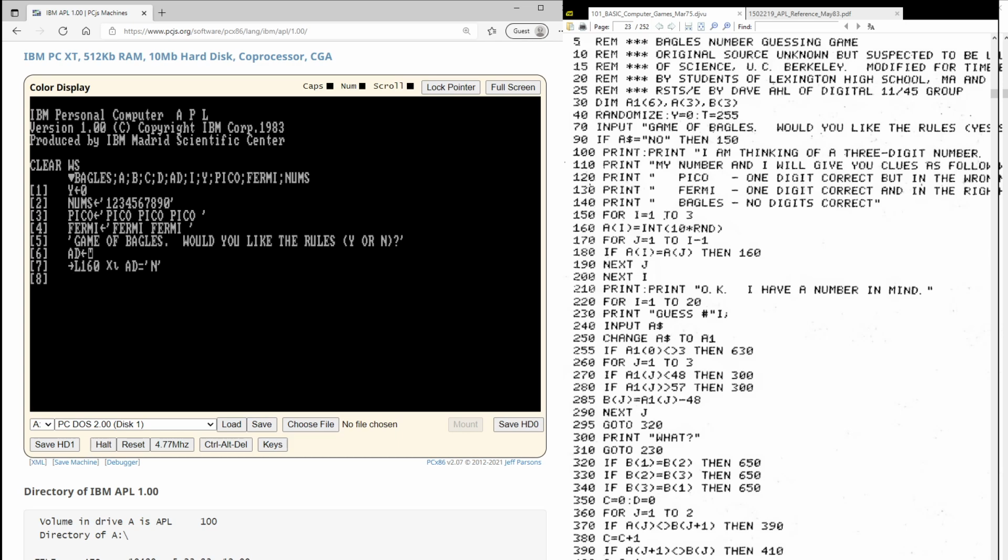Okay, so now we're in the set of code if they do want to see the instructions. So we'll print a blank line, and then we'll print the first line. I am thinking of a 3-digit number. Try to guess my number, and I will give you clues as follows.